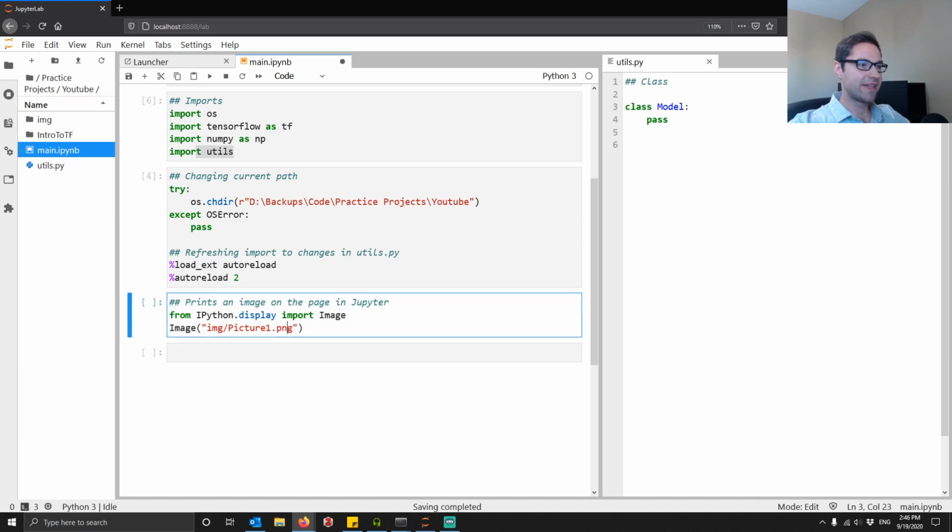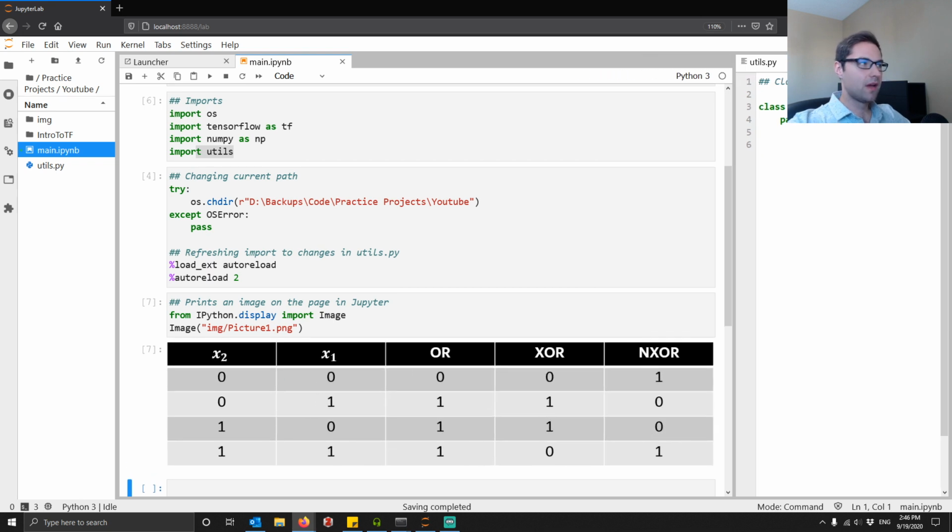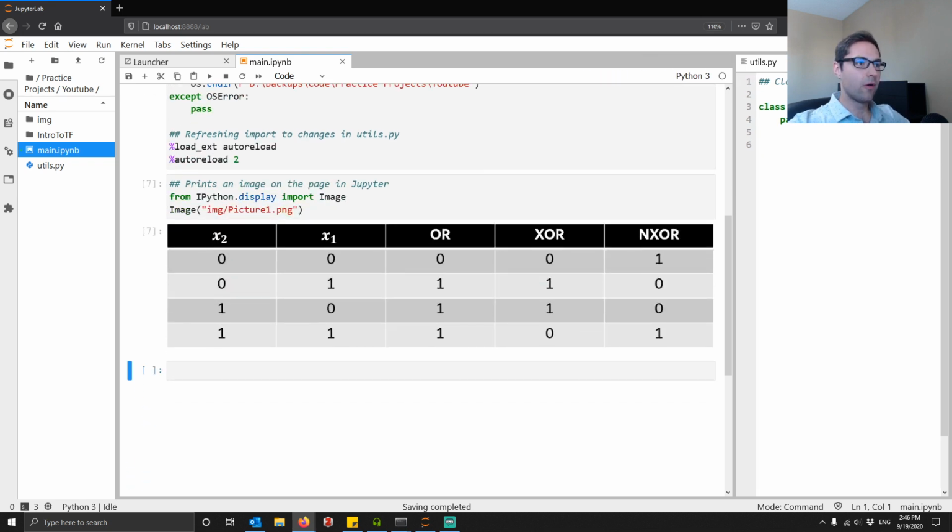So this is my data set. I'll show you exactly what it is. This line just prints an image on the page in Jupyter. I just import this image, picture1, which is in here, so it's loading the image directly on the Python Jupyter notebook. So this is our data set, and right, simple, I know.